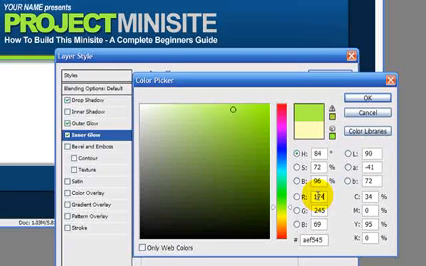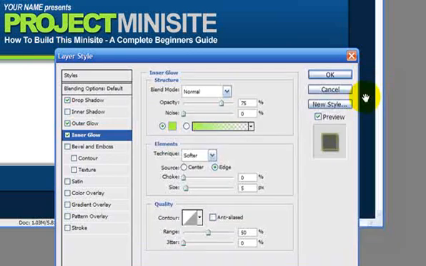174, 252 and 69. As you can see, you can't see any difference on the actual text now, but we have got that green colour going. So if we click OK, that's good. And the size, we just want to change that to 6, and that's everything in there.